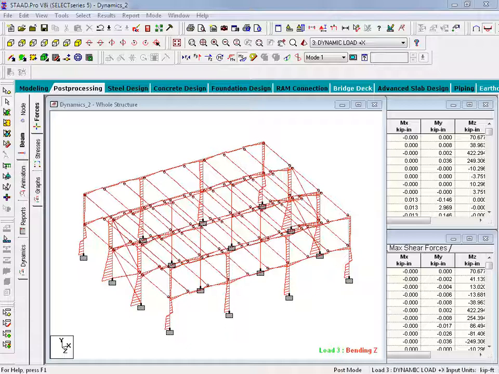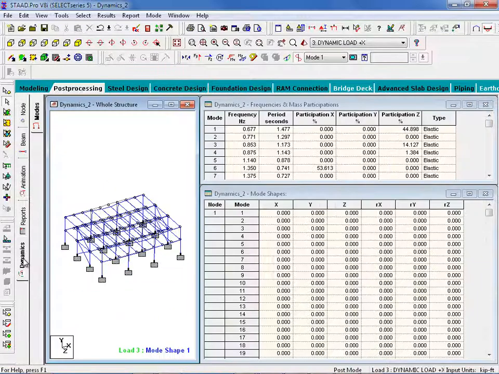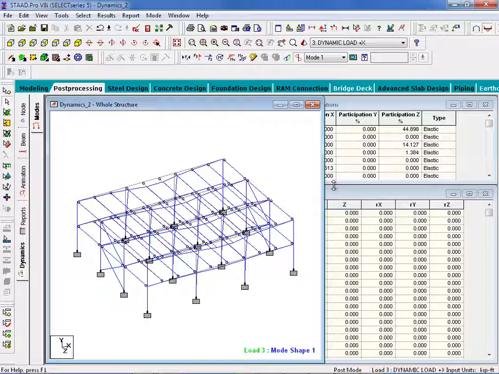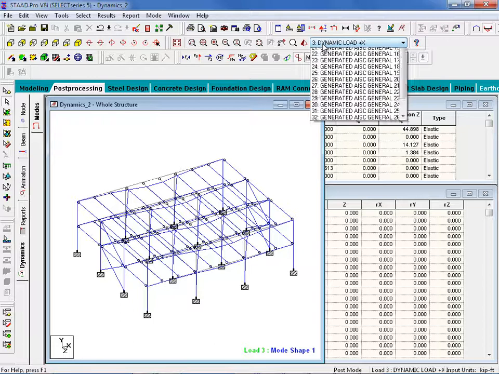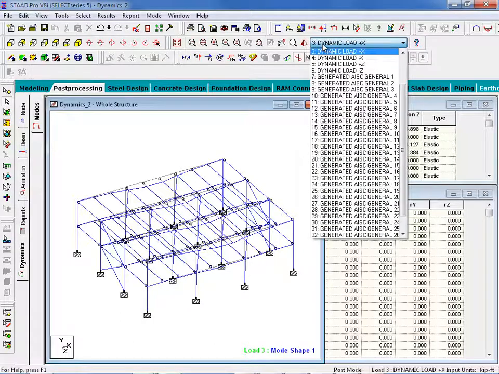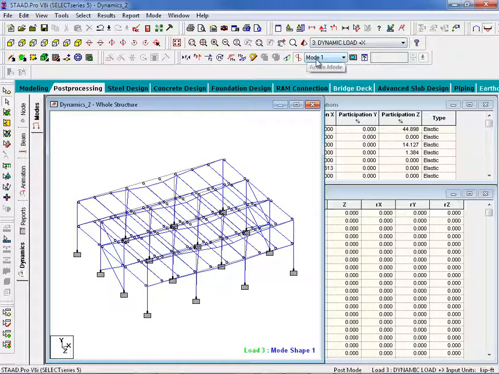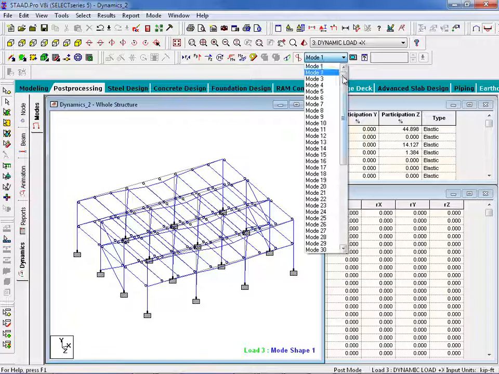Also, since we did perform a dynamic analysis, we do have some dynamic results available. If I go over to the page control area, I can click on the Dynamics tab and the Modes sub-tab. Here I can see the mode shape for each mode in each dynamic load case in the model. To select from the different load cases, I could just use my load case pull-down menu. And to select the different modes in the model, I can use my mode pull-down menu. And I will be allowed to see any mode that I included in the calculation.